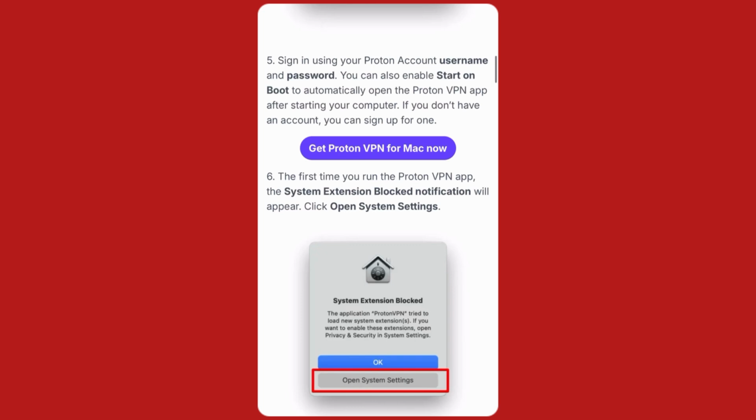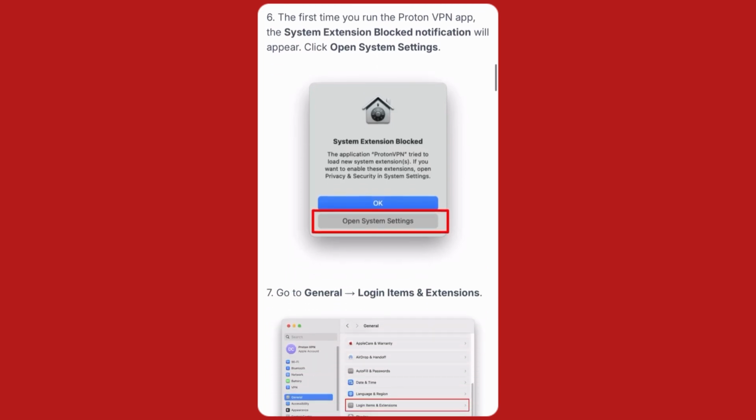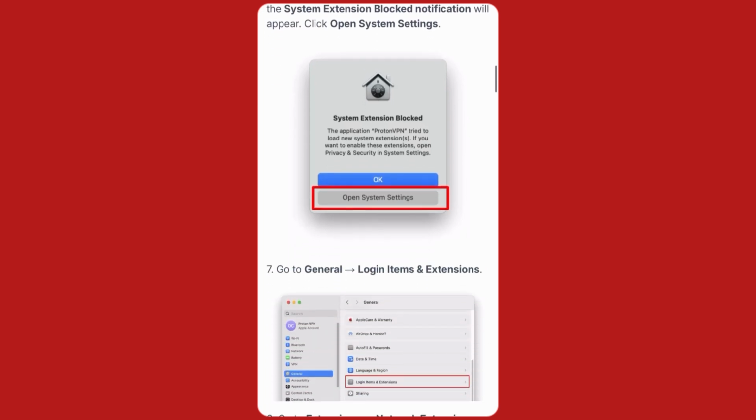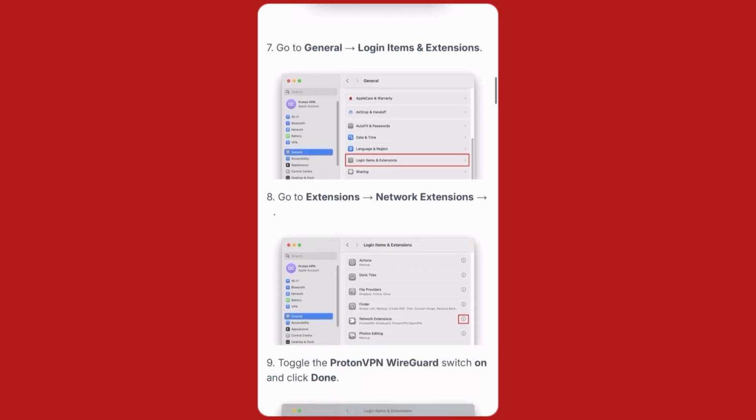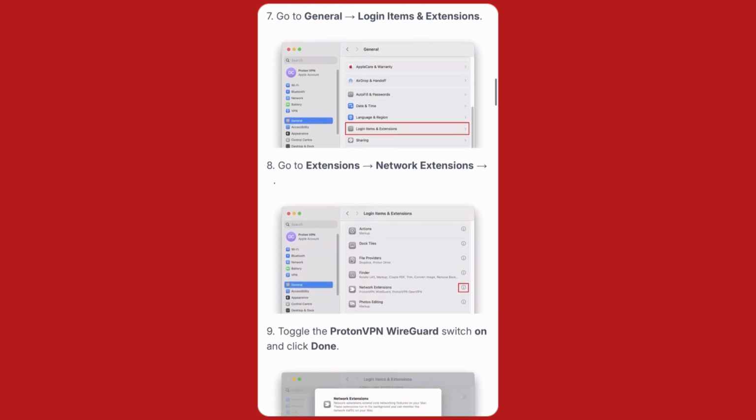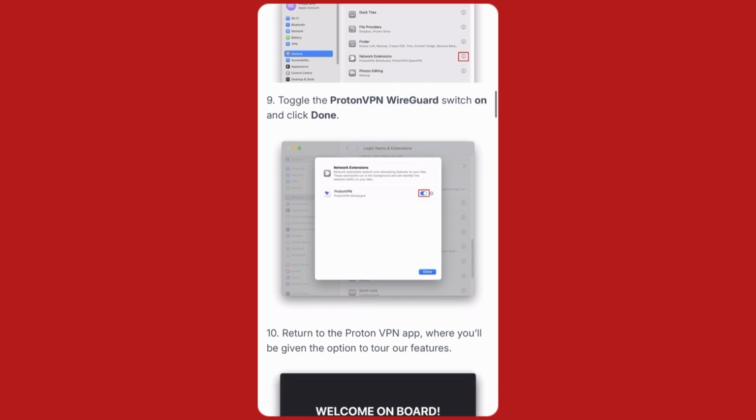Since Proton VPN needs special permissions to function properly, macOS will prompt you to approve it. Here is what to do. When you open the app for the first time, you will see a system extension blocked message. Click Open System Settings, go to General, then Login Items and Extensions, then Network Extensions and click the Info button. Toggle Proton VPN WireGuard on, then click Done.